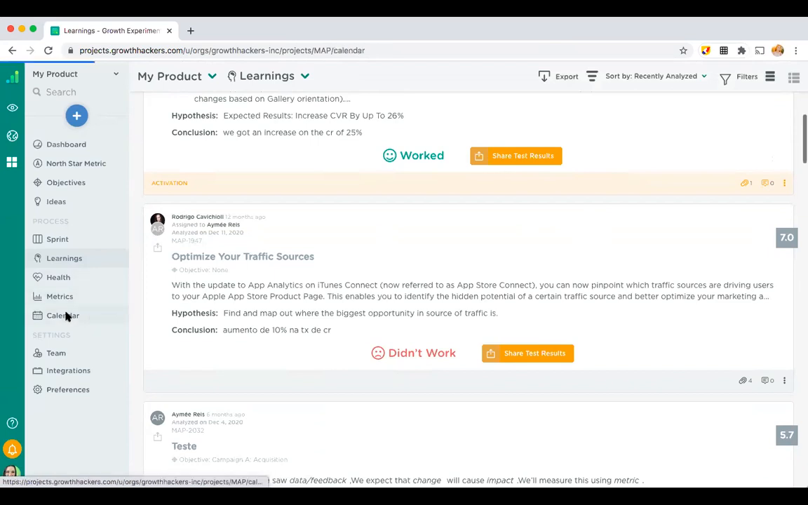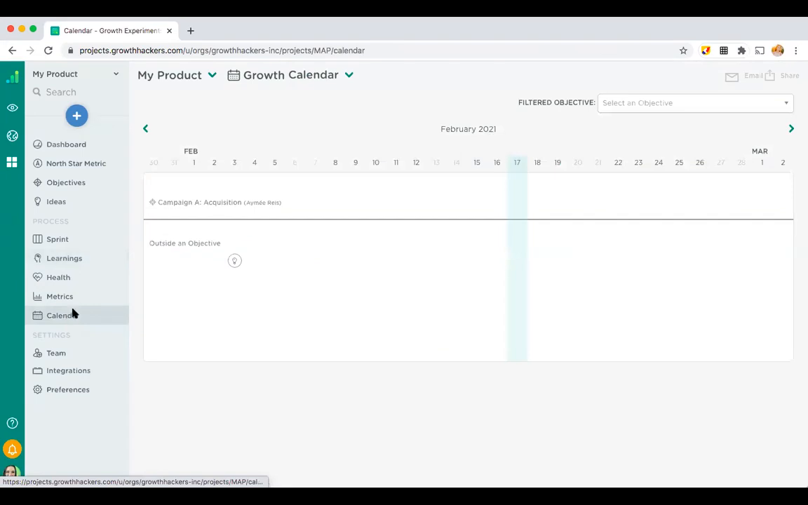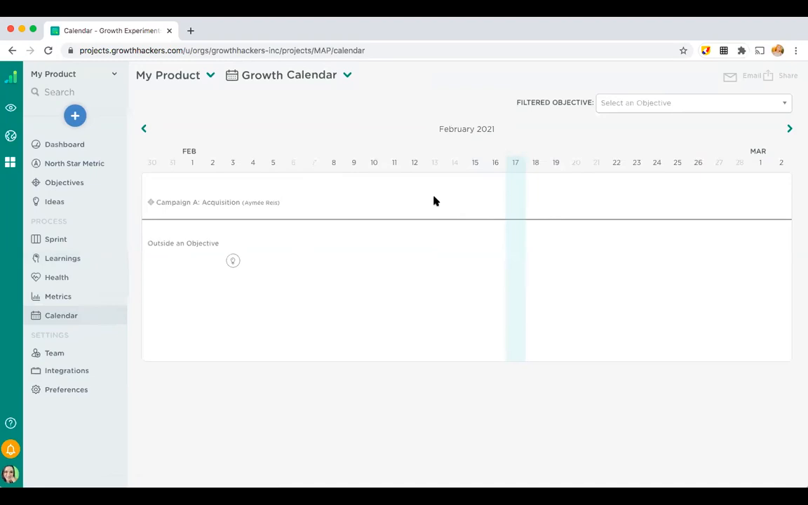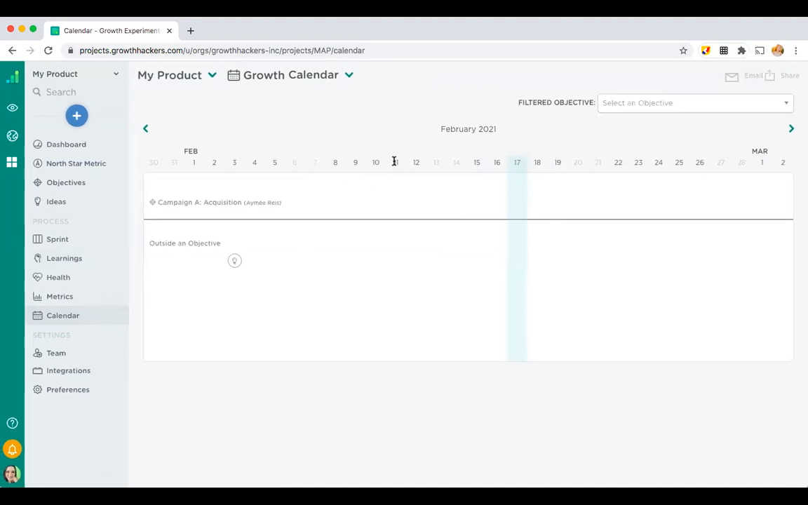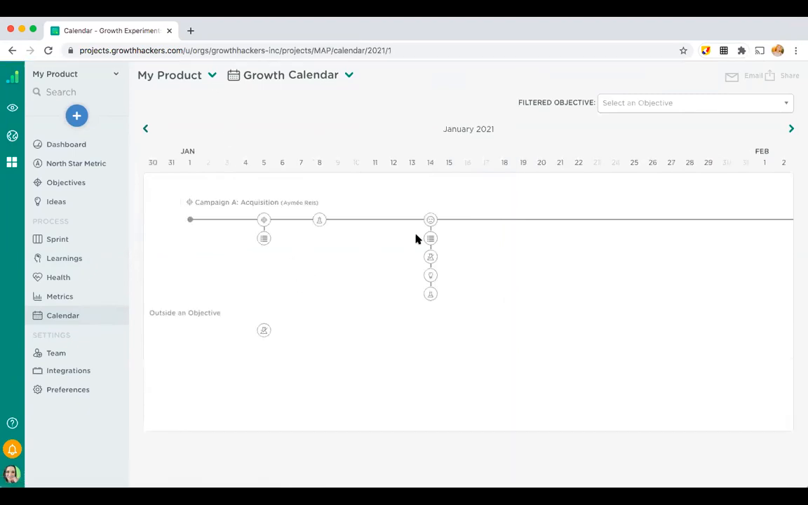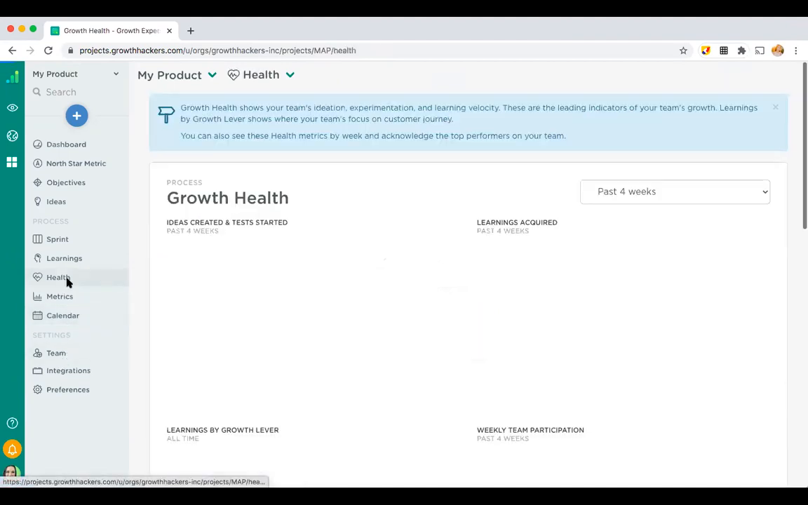So you can see everything that happened on any day, any time, and a health score. This is the calendar view. Everything that happens on this project here can be seen. As you can see here, you can easily find everything that happened. And the health score I mentioned is this one.